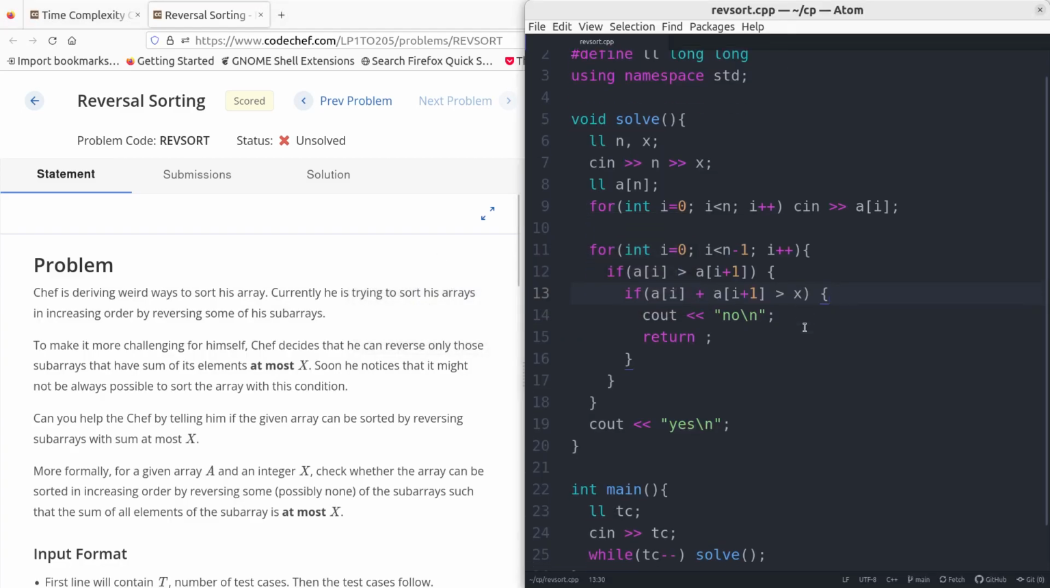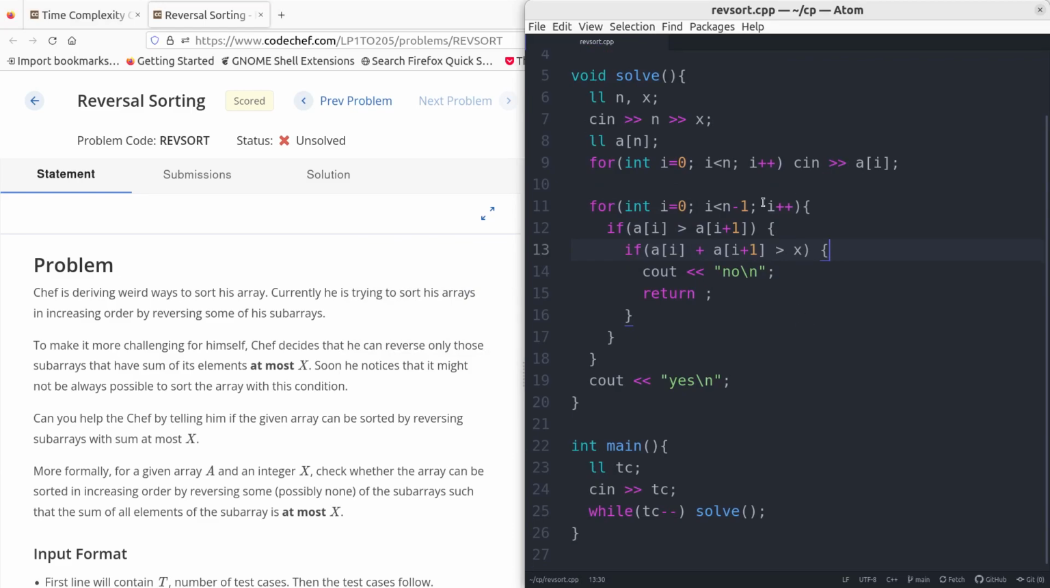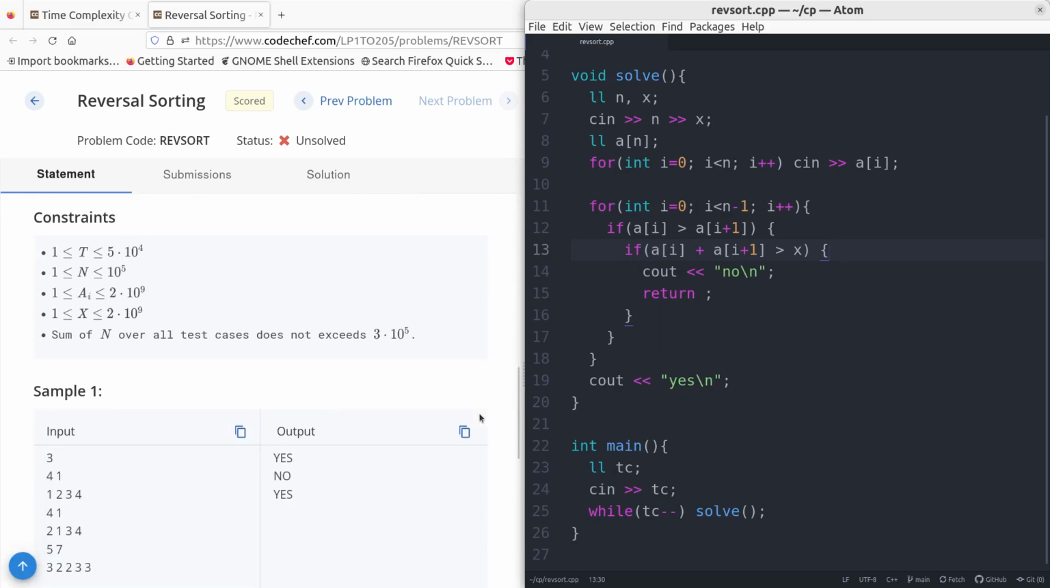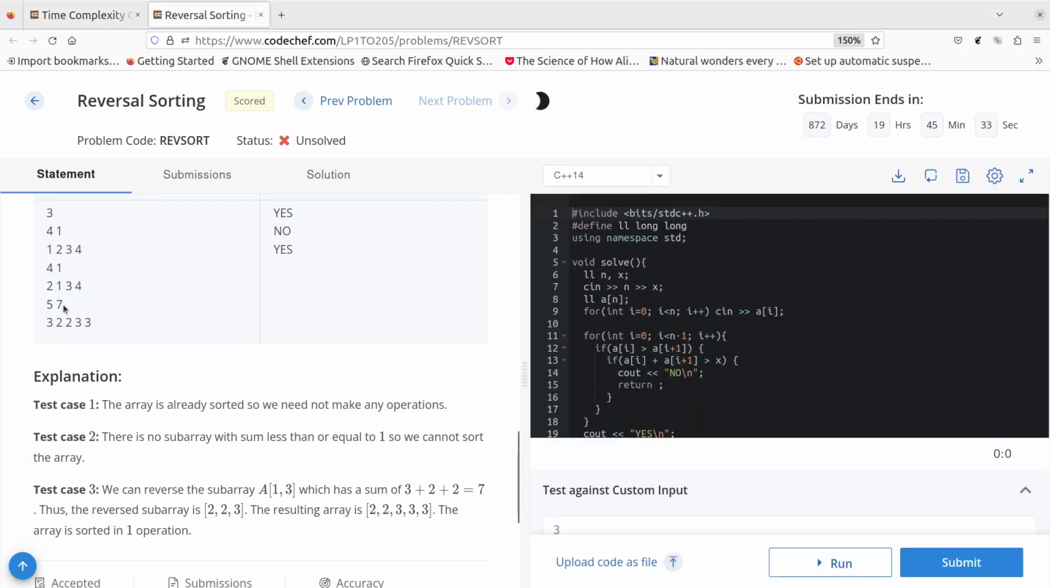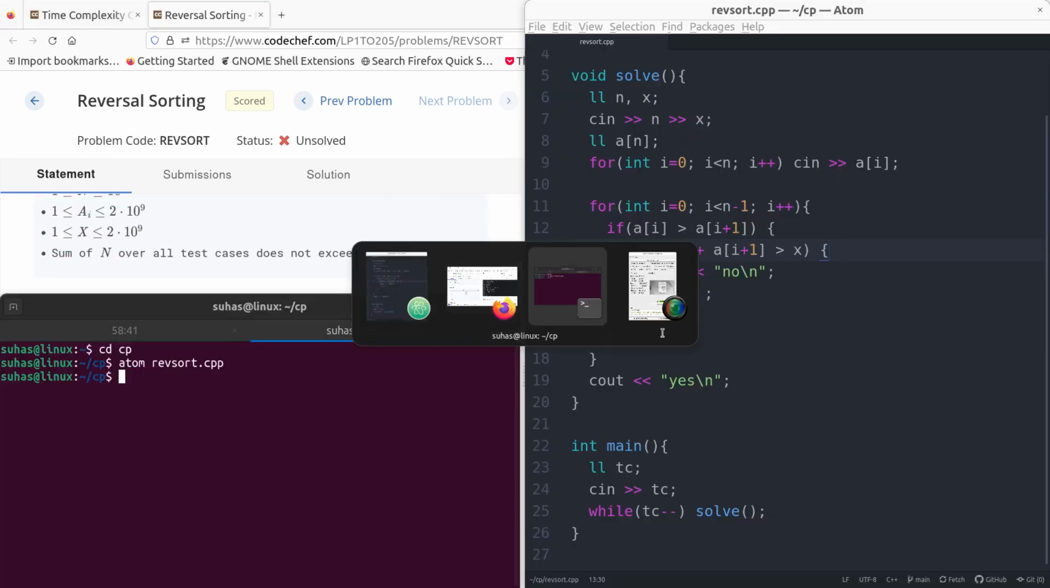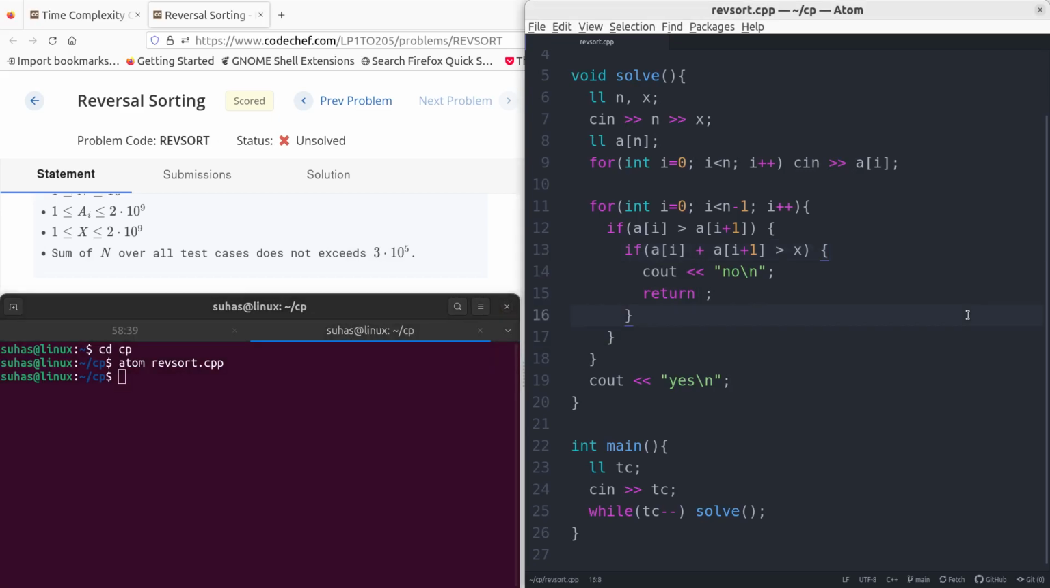So yesterday we were trying to solve this question, where we are given an array and a number x. We need to select a subset whose sum is not greater than the given number. So now let's solve it.